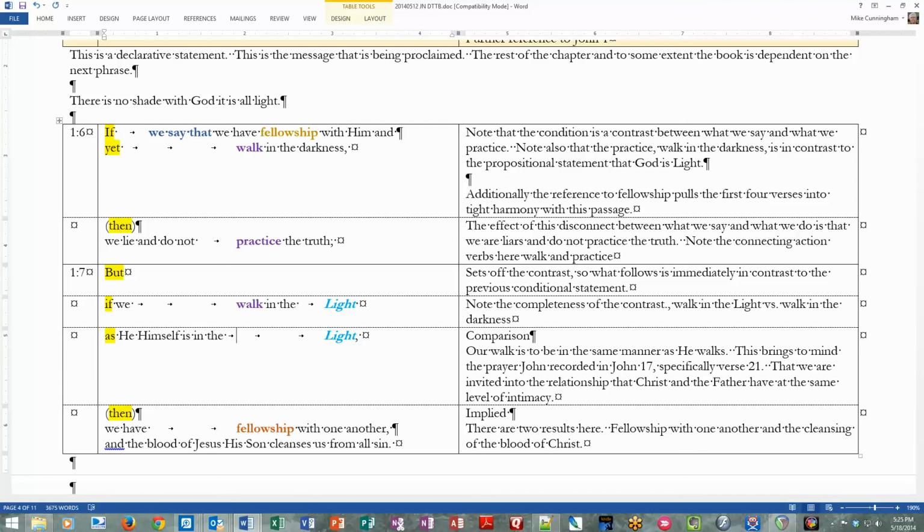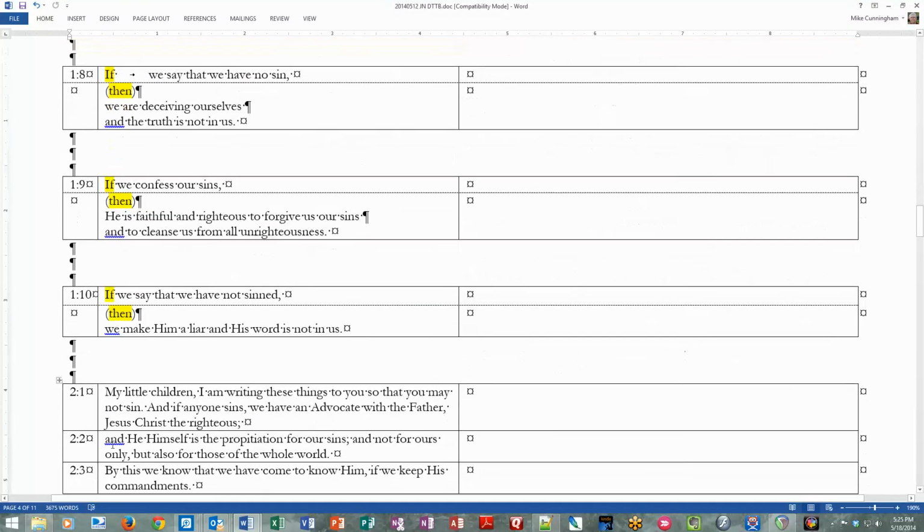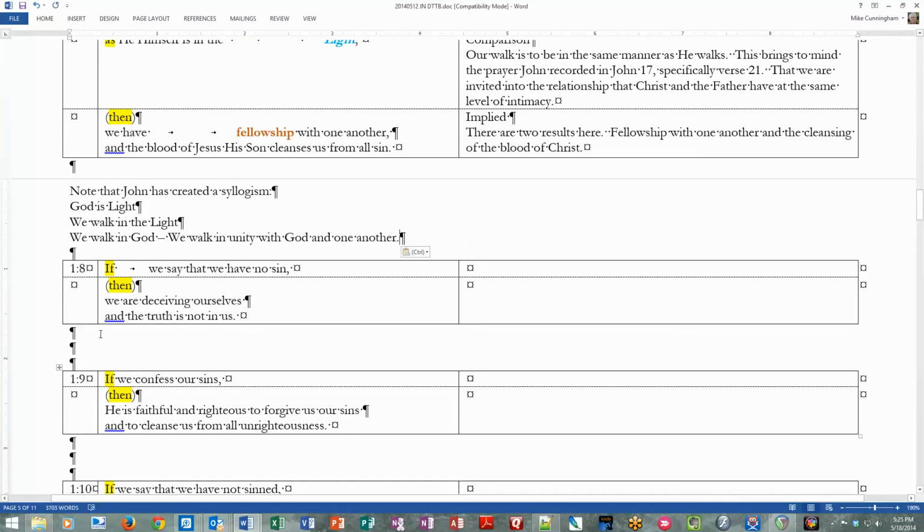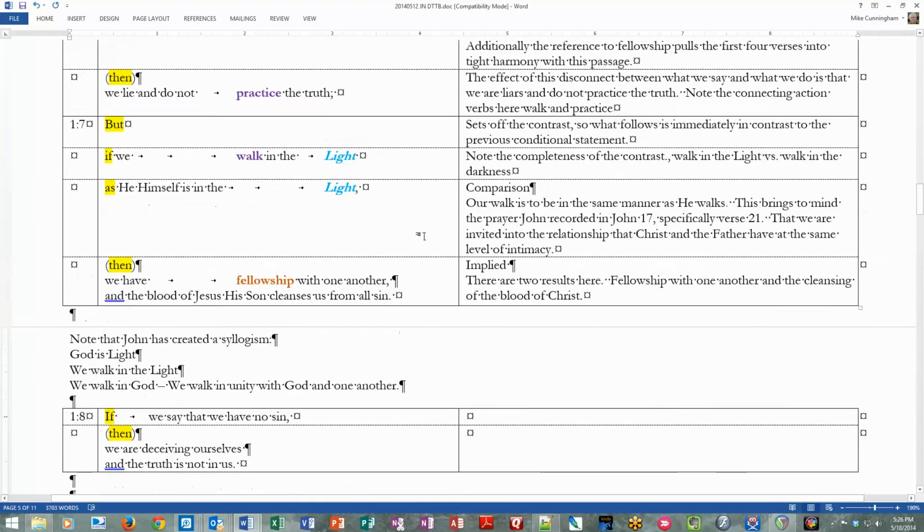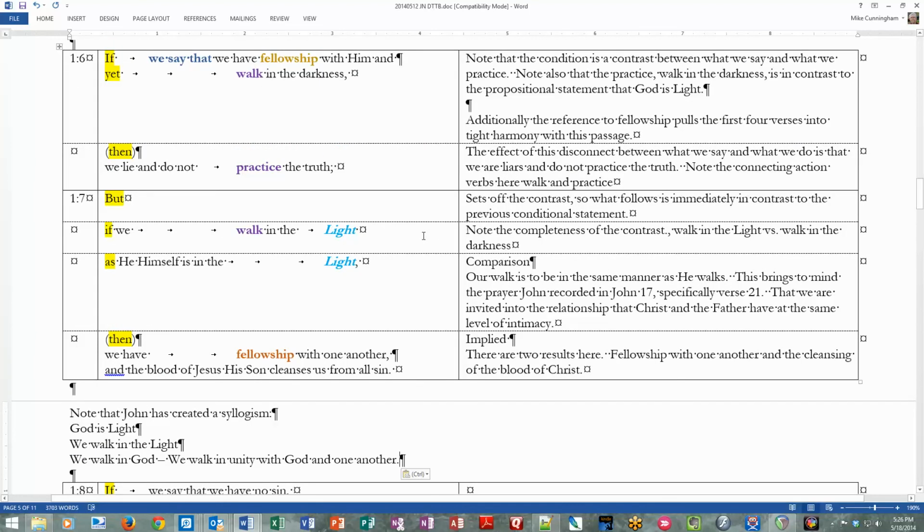I forgot to mention the conclusion on verse 7. Note this, that John has created a syllogism with what he's done here. Let me show you what I'm talking about. He's created a syllogism that God is light, that we walk in the light, therefore we walk in God. We walk in unity with God and one another. So that's one of the syllogisms he's put together as we go through verses 1 through 7.